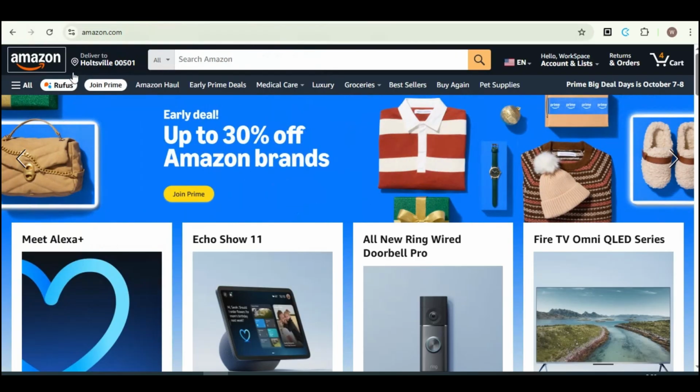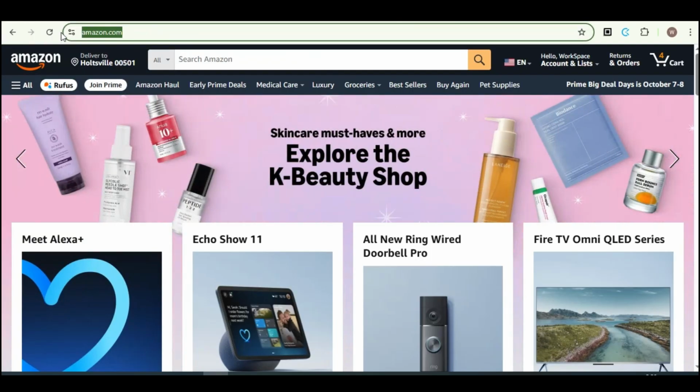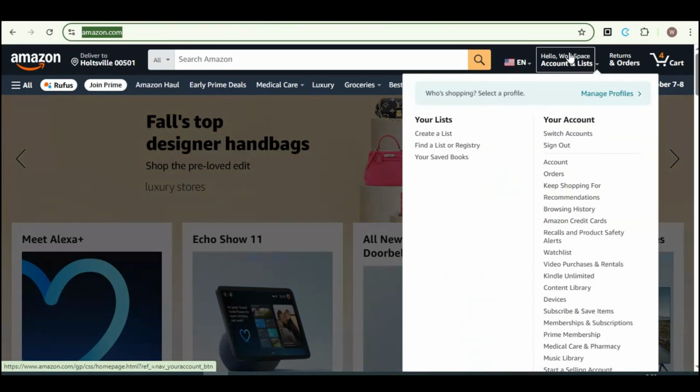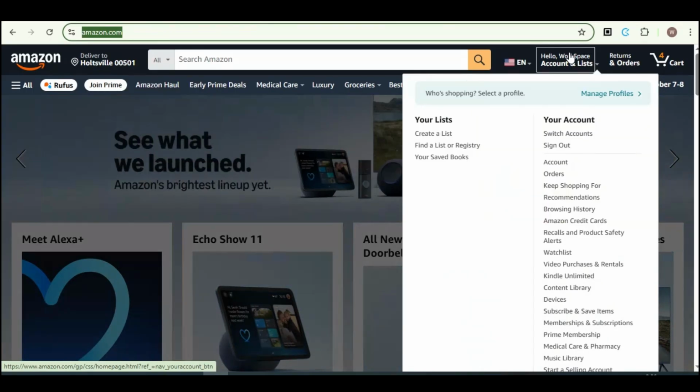First, go to Amazon.com and log in to your Amazon account. Once you're inside the main screen, set your focus on the top right corner and hover your mouse on your profile. So, from here, you can either click on orders or you can click on your profile itself.